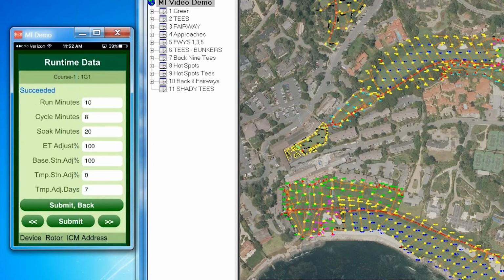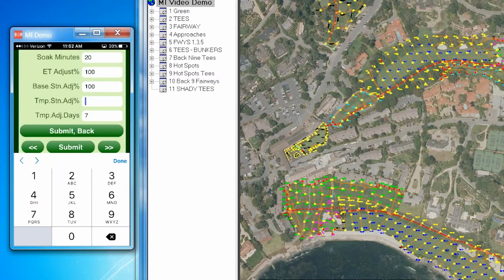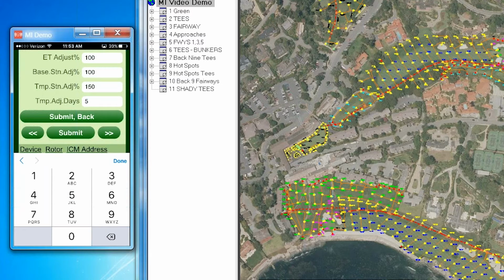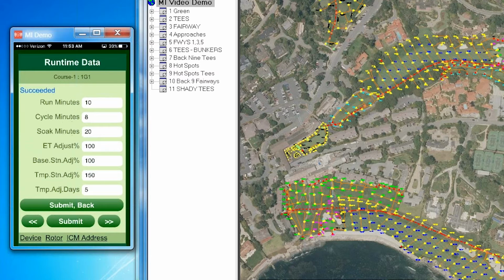Similarly, if we found a dry spot and wanted to increase the watering, we could do exactly the opposite and increase temporary station adjust to 150% and temporary adjust days to 5. This is a very fast and easy way to fine-tune an irrigation system while driving around the golf course. Across the bottom, we have a double left arrow and a double right arrow.